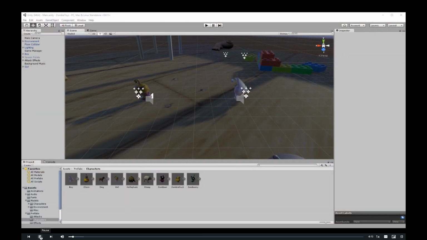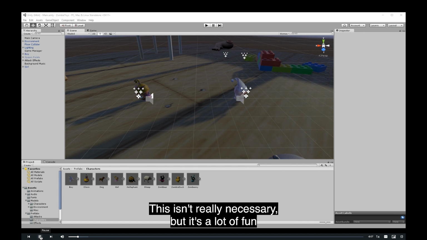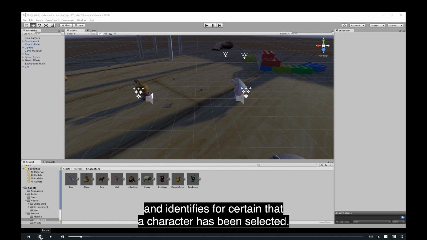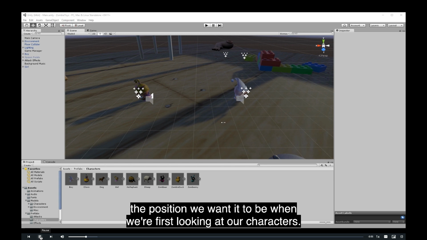In this section, we're going to animate the camera so that it spins around when we select a character. This isn't really necessary, but it's a lot of fun, and identifies for certain that a character has been selected. We're going to start by moving the camera into a new position, the position we want it to be when we're first looking at our characters.